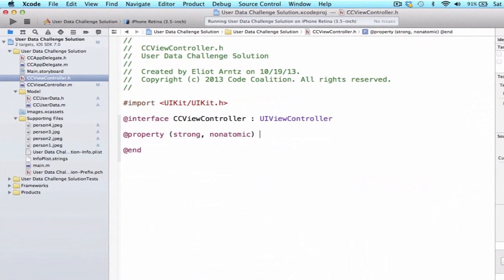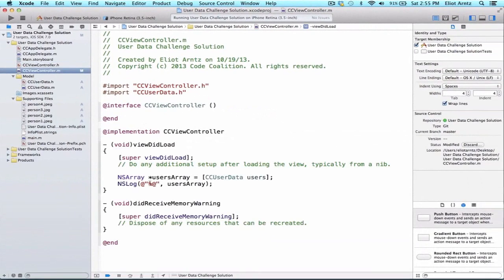Now let's go back to our ccviewcontroller.h file, and let's create a property. And we're going to do strong, nonatomic. And we can call this users. It's going to be of type NSArray. And let's go into ccviewcontroller.m and do a little bit of refactoring as well.